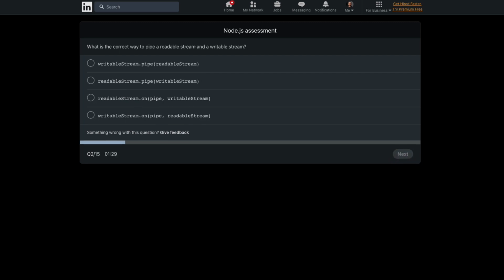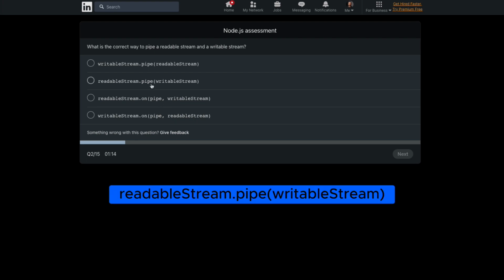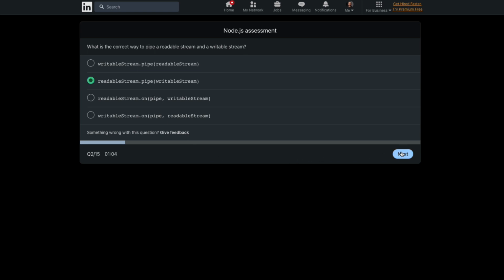What's the correct way to pipe a readable stream and a writable stream? The correct way is by using readableStream.pipe(writableStream). This method sets up a unidirectional flow of data from the readable stream to the writable stream.